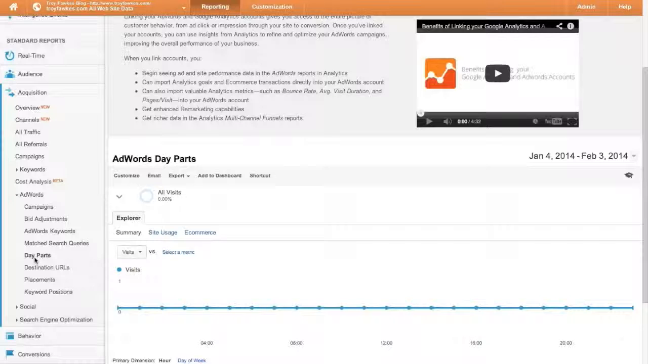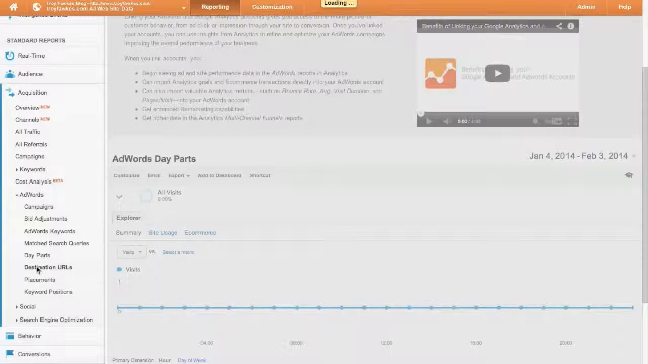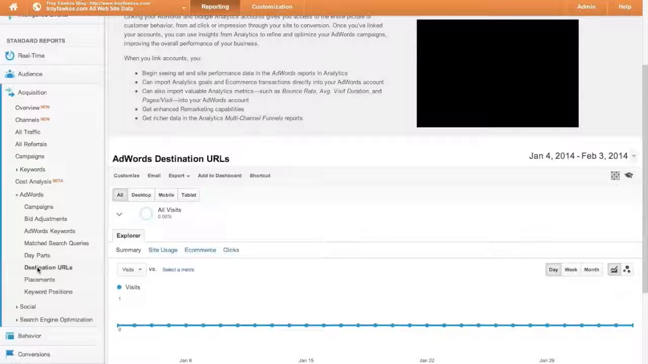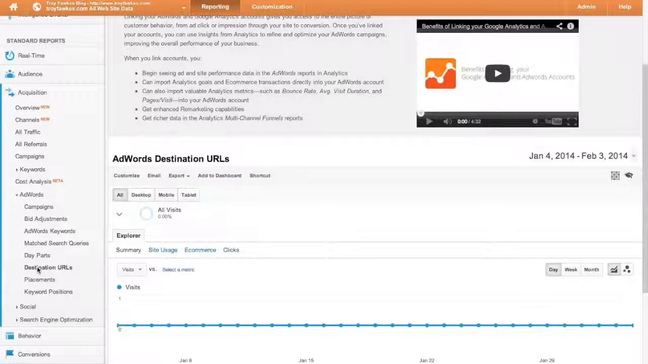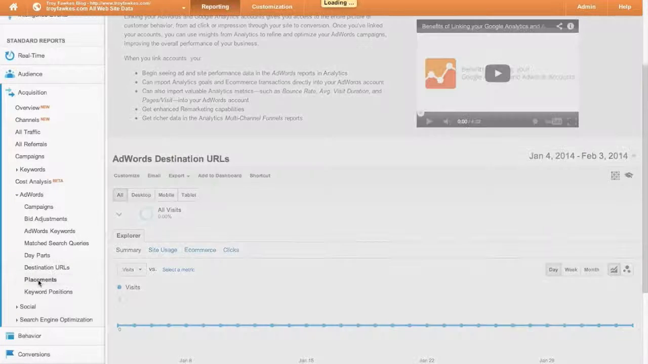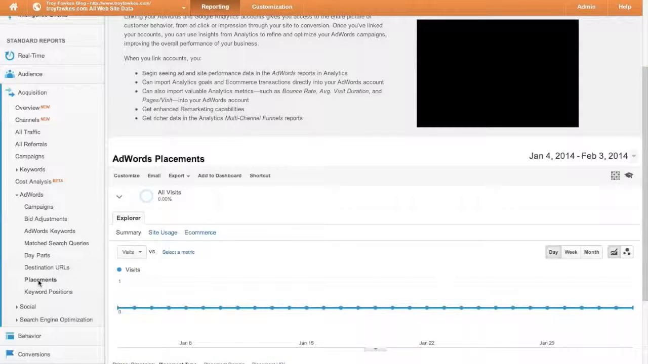And this is great if you're selling products or services within a particular region or country. And this is an advantage to those people who want to target their ads to specific hours of the day or days of the week. But if you're selling worldwide, this won't be of much concern to you. Then we have destination URLs, which tell you about the URLs on your site to which you redirected visitors from your AdWord ads.